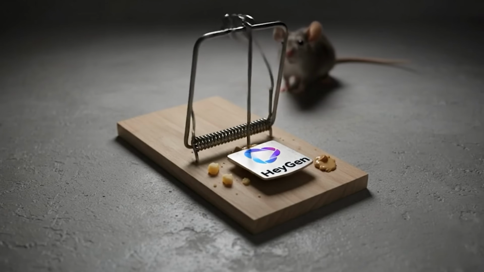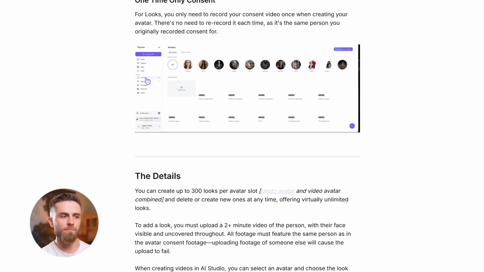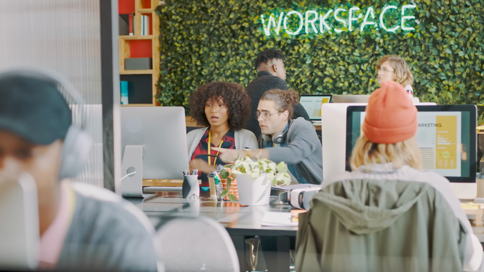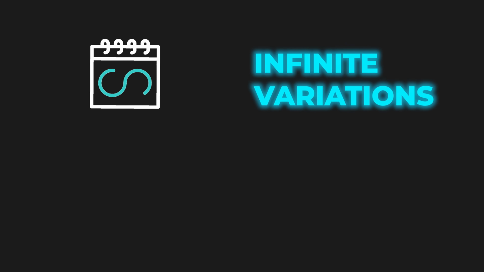Single tool thing entraps you. You're working inside one ecosystem, playing by their rules, hitting their paywalls, and if you're running a business or creating content at scale, that's a problem. You need infinite variations without infinite costs.